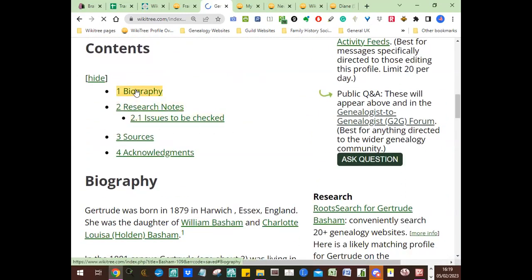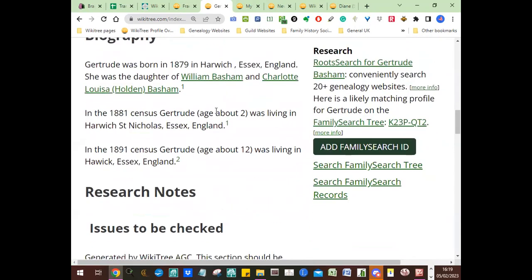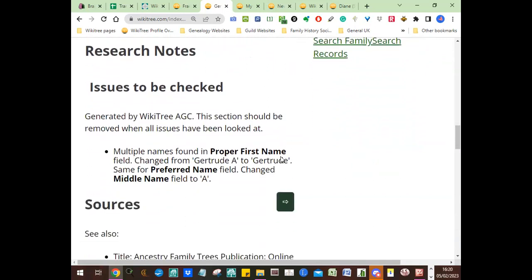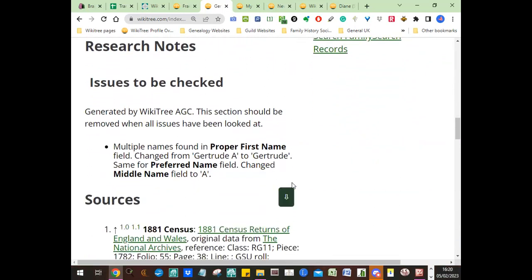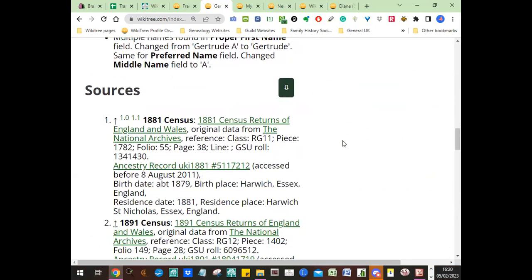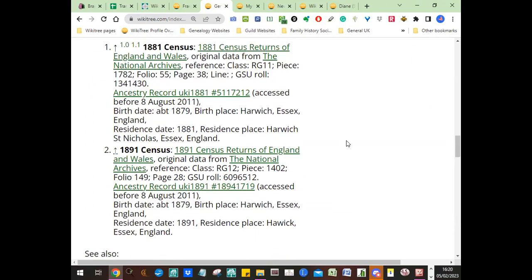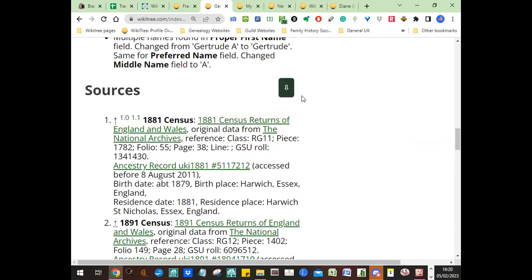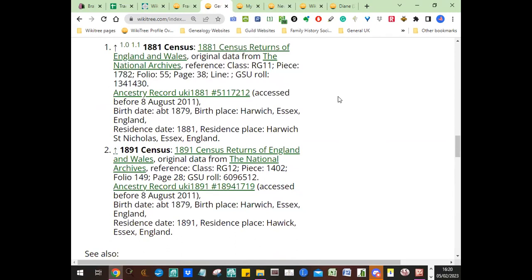So here we are. We've got biography, research notes with issues to be checked, and then the sources and that. It's much nicer than it was before. We can see a bit more about what we've got there. And if I press that, you can see what sources there are, because I've got the browser extension on there. You can't see the sources until I press the thing.